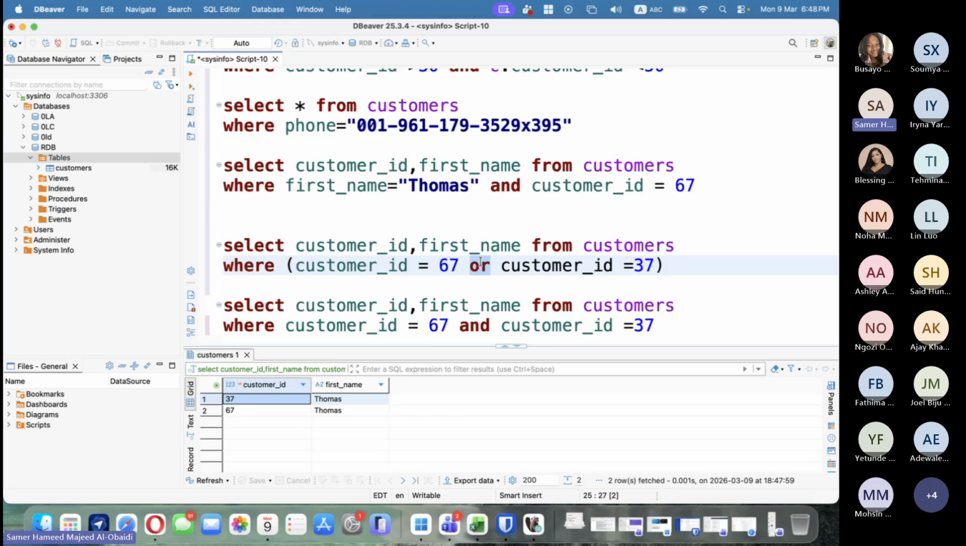What if I say AND here? You will not have results, because you are setting two different conditions for the same column, which means customer ID here. If you want to set two different conditions, you have to use the OR, not AND. The AND means both of them should be returned at the same time, where OR could mean that the customer ID could be 67 or it could be 37.